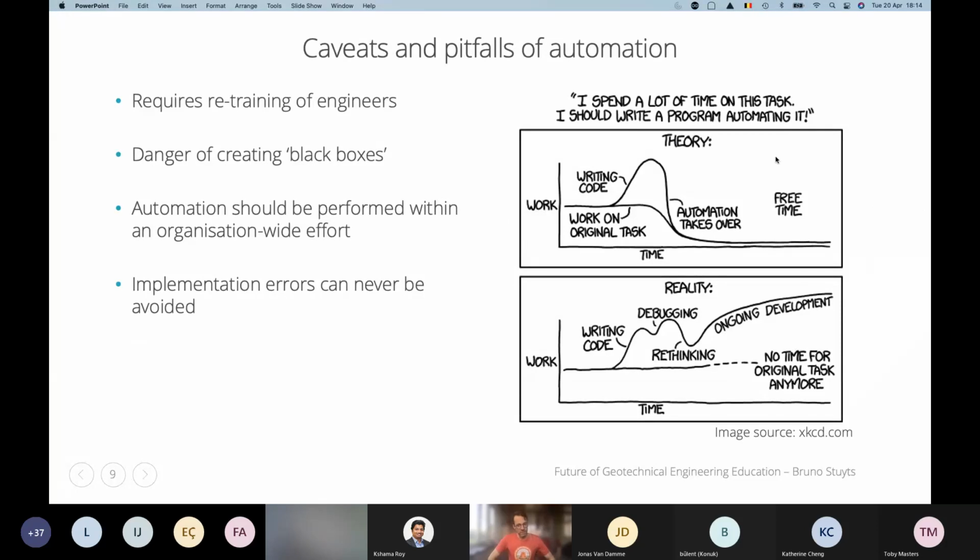Automation is not without its problems. I think I can say that I've automated certain things successfully, but I've also struggled a lot with automating fairly complex analyses, or have been stuck with bugs which I've scratched my head on for days until they were finally resolved. And I think this cartoon by XKCD captures everything we need to know about automation.